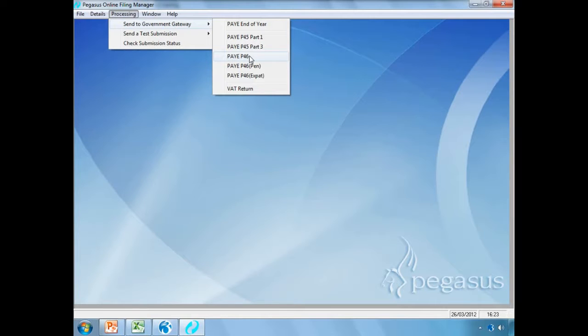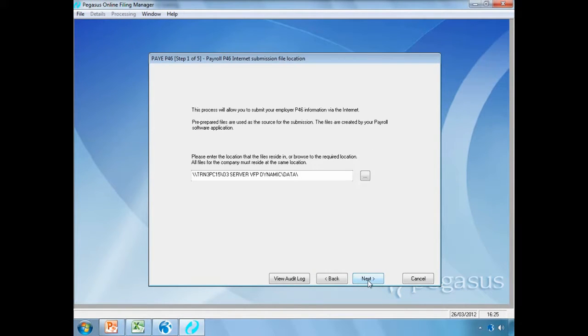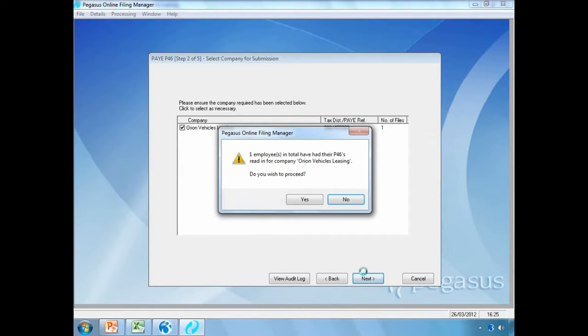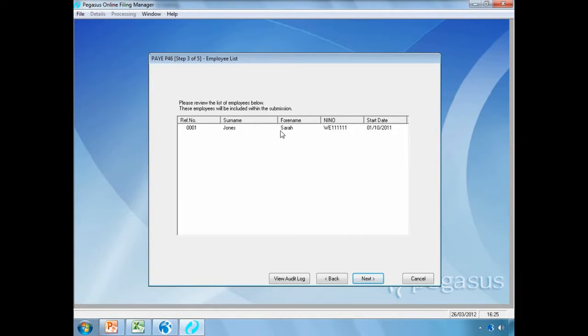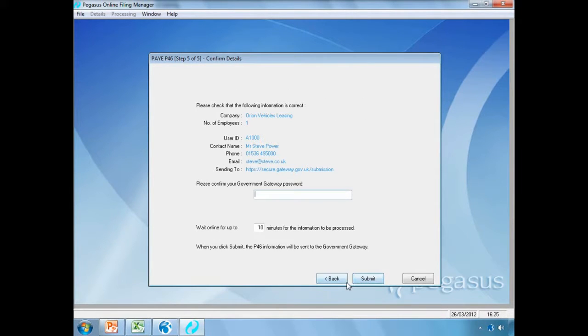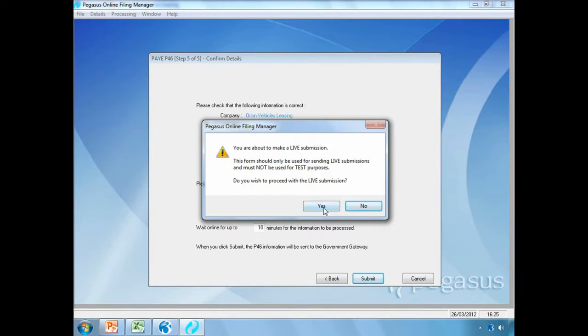Notice we also use the online filing manager for submitting the end of year returns and also the VAT returns. Let's select the P46. I identify where the data file is located. It confirms the company. And it's telling me that Sarah Jones's P46 information is ready to send through to HMRC. Give the password to the gateway. Confirm the password. And submit. This will then send this through to the government gateway.